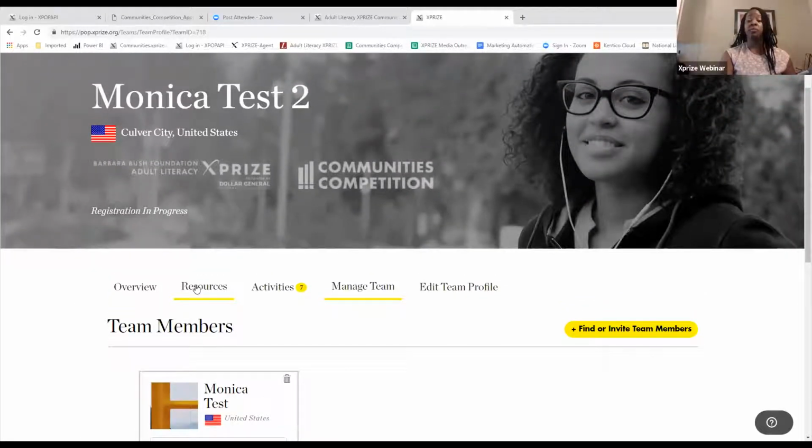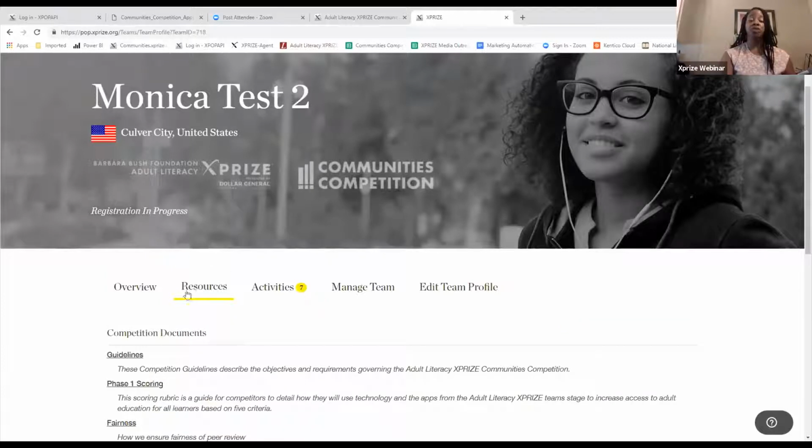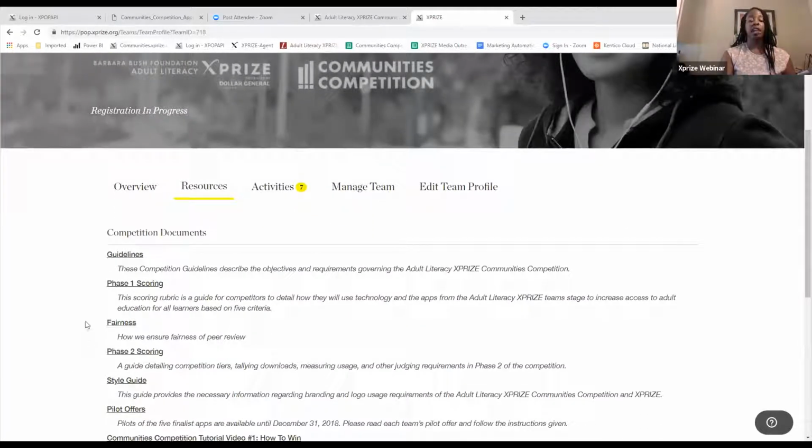Now, the resources tab is really important. In the resources tab, that is where you'll find information that is going to help you understand what you need to do in the competition, such as the guidelines. In the guidelines, you'll be able to read from the very beginning who's eligible to compete, what it takes to compete, deadlines, and things of that nature.